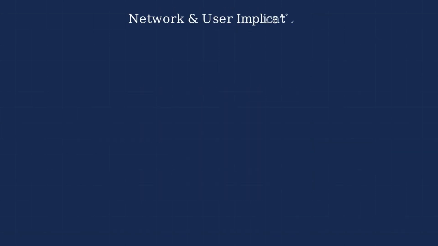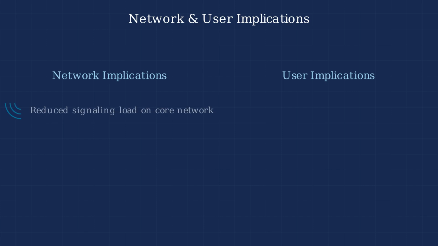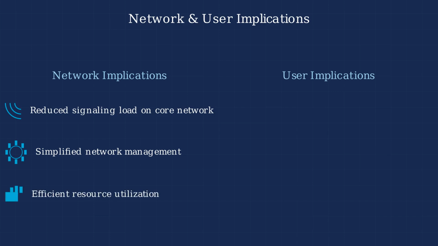Now let's examine the practical implications of XN-based handover without UPF reallocation for both networks and users. The implications can be categorized into two main areas: network benefits and user experience improvements. For networks, the elimination of UPF reallocation results in reduced signaling load on the core network. Network management becomes simpler as fewer components need to be reconfigured during handover. This approach enables more efficient utilization of network resources, as no new UPF session needs to be established.